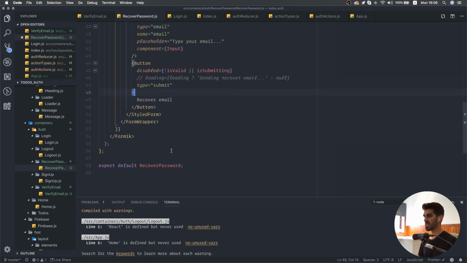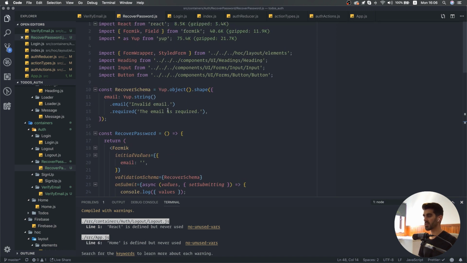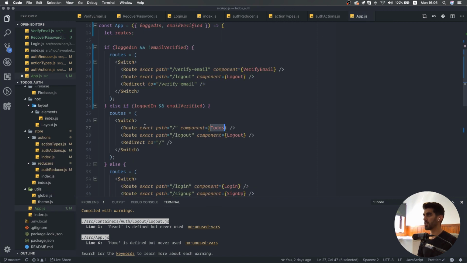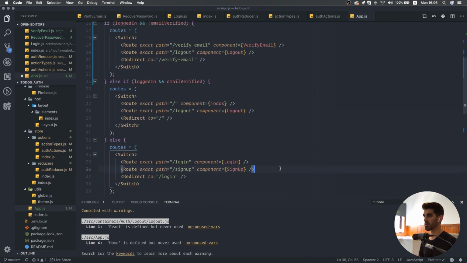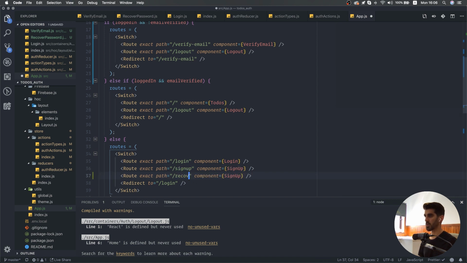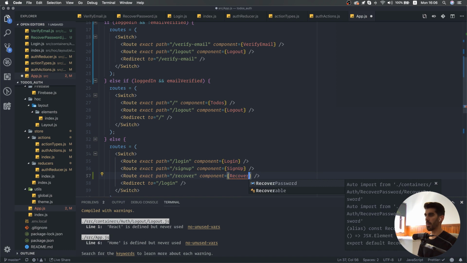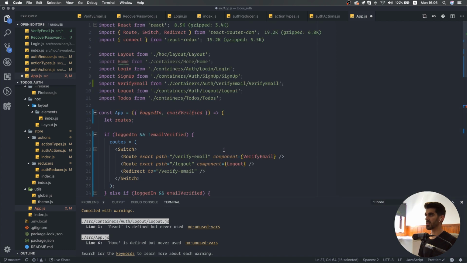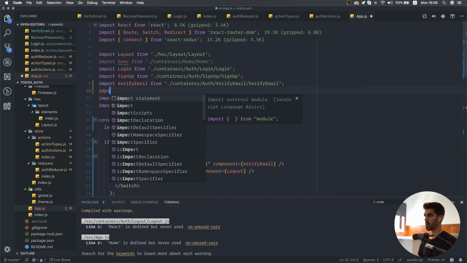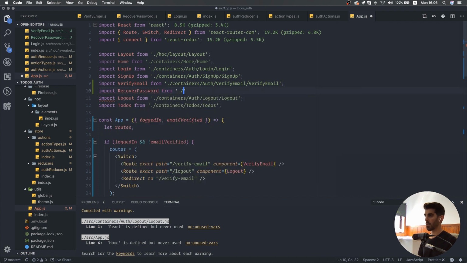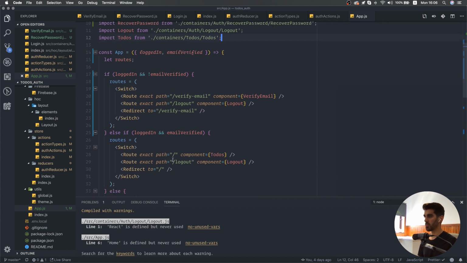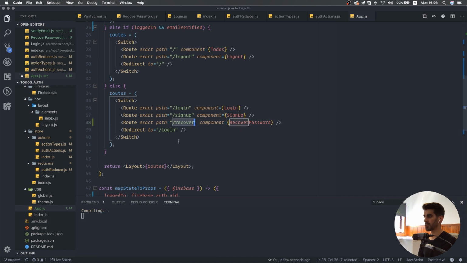Okay, and let's see how this is looking. So now we need to render this container on some route. It just makes sense that the user can recover his password when he is logged out, right? So here are our logged out routes. We can duplicate one and say /recover will render our recover password container. And we need to import the password container here. So let's just import recover password from containers/auth/recover password.